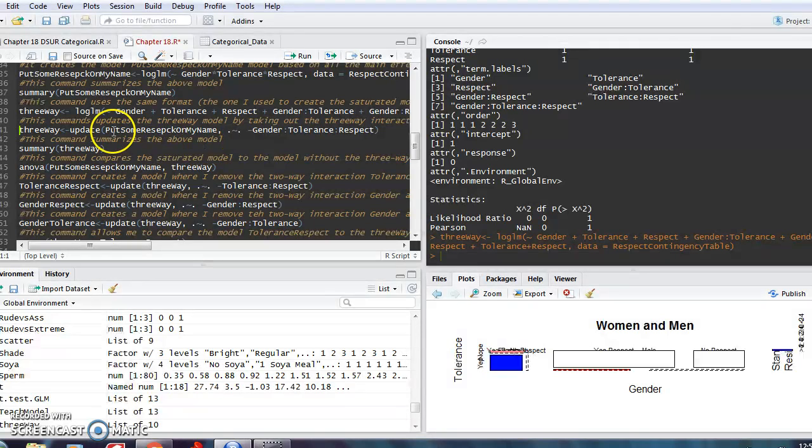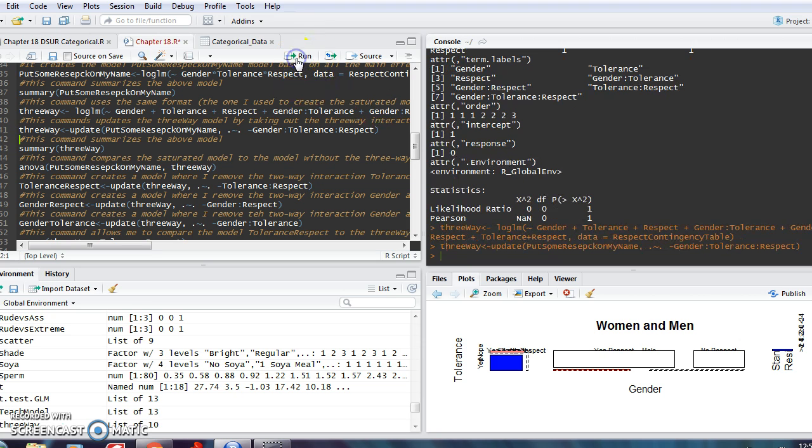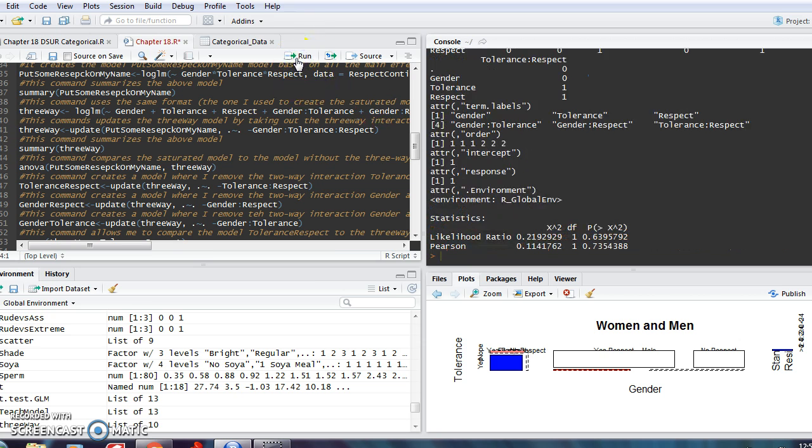Based upon the previous model that we made, the saturated model, we take away that three-way interaction by putting the minus sign in front. Then we run that, and use the summary function to show us the likelihood ratio and the p-value. Looking at the p-value, we see that it's not significant. This suggests that it's okay to take out this three-way interaction. So, in essence, we're fine. That means we can continue.